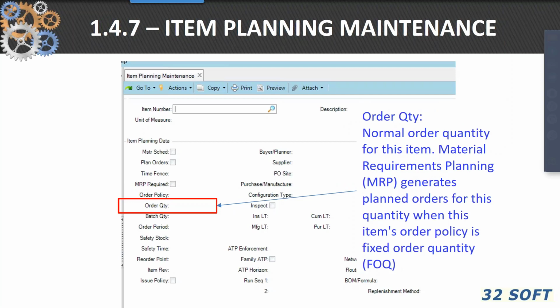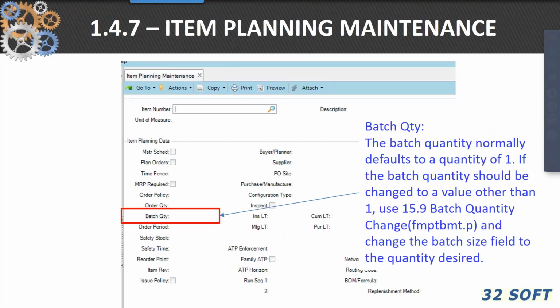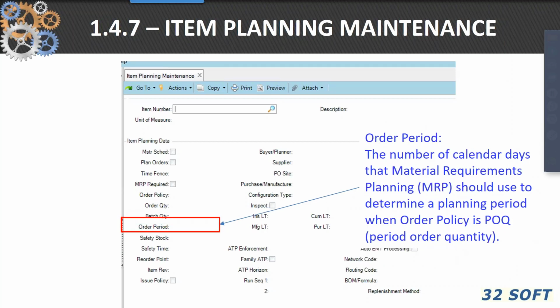This is the order quantity, critical again to MRP. This is the lot sizing that MRP is going to do to that projected quantity on hand. So you're going to always order in that quantity. Batch, we'll talk about batch in just a second. So you'll notice that you can't update batch quantity in 1.4.7 or 1.4.17, the item site planning. So we'll talk about how we do that in just a second.